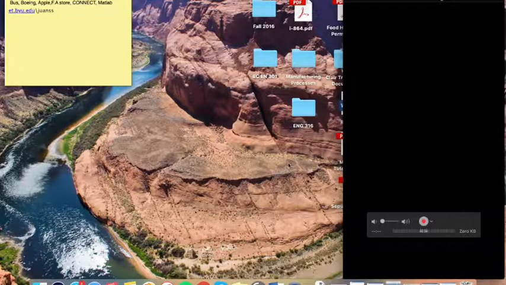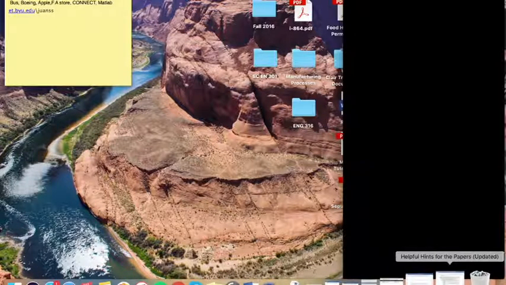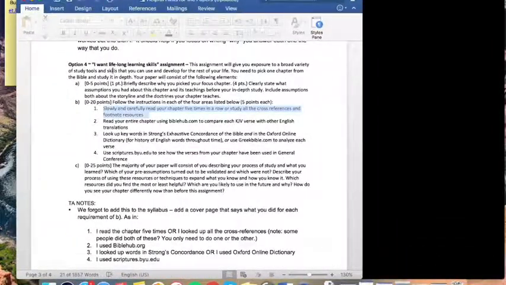Hey guys, okay, so today I'm going to be explaining how to gain the lifelong learning skills, or the skills in order to study or search the scriptures better. And so I chose option 4, which is the one that I just described, and it talks about 4 different hints in order to improve our scripture study.